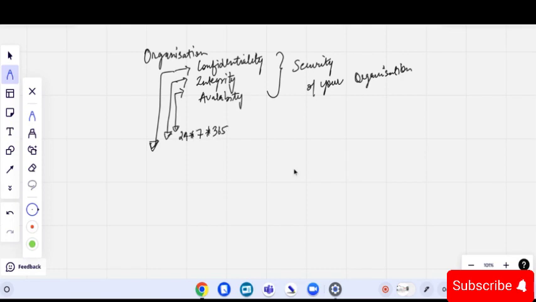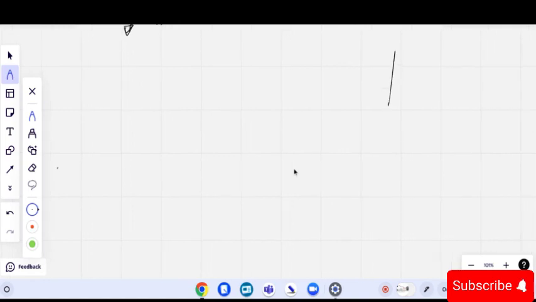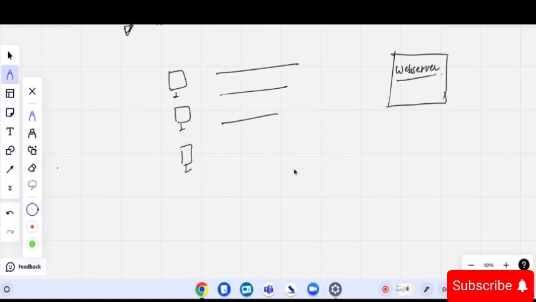Now let's take an example: you have a website where all the data is syncing with a web server. Hosts from your organization or outside the organization are accessing your website. Your website basically works on request and response. The end user sends the request to the web server, and the server provides the response. This is a basic thing I'm telling you.